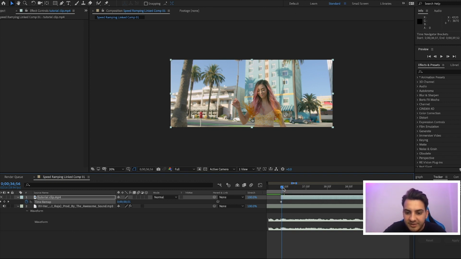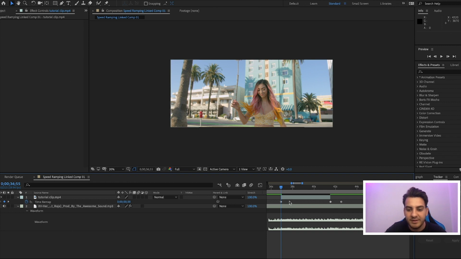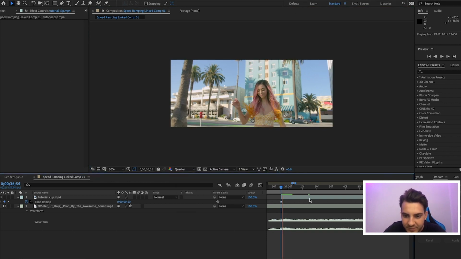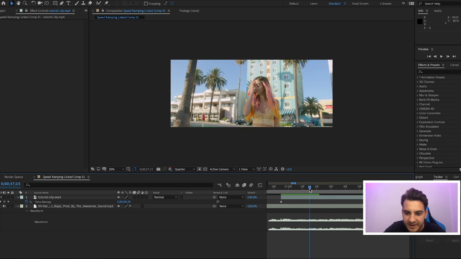So now you're going to just go through and find the key beats in the song, and you're going to put a keyframe here wherever they are. So let me just have a quick listen, and I'm going to have to go down to quarter resolution because this is a 6K clip, and I can hear a beat here.